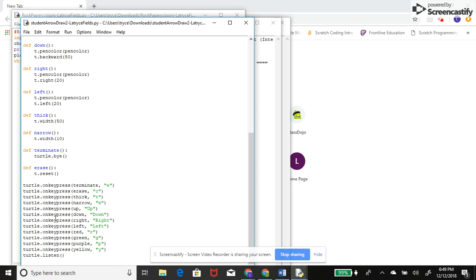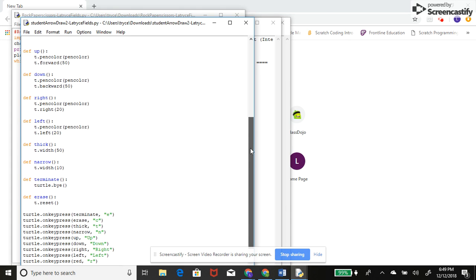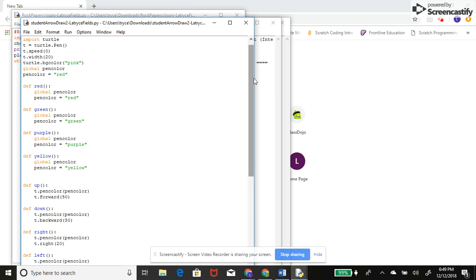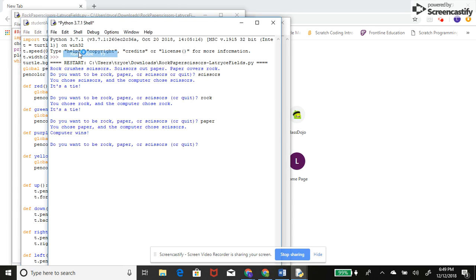And you would do the same for the colors. So turtle.onkeypress for the color green, comma, and then I want them to press the letter G in order to change the colors. So you could do this in any way, change it any way, declare your functions. So let's see how this runs.